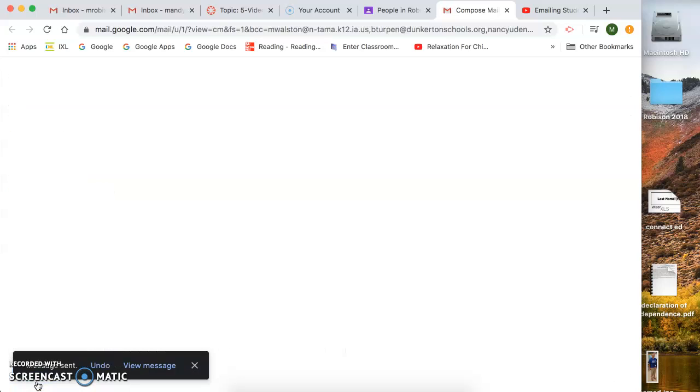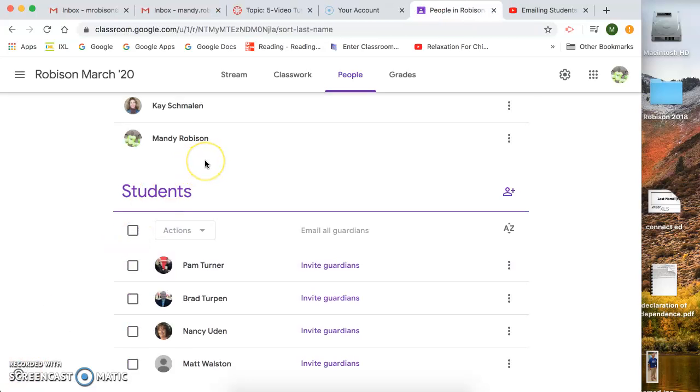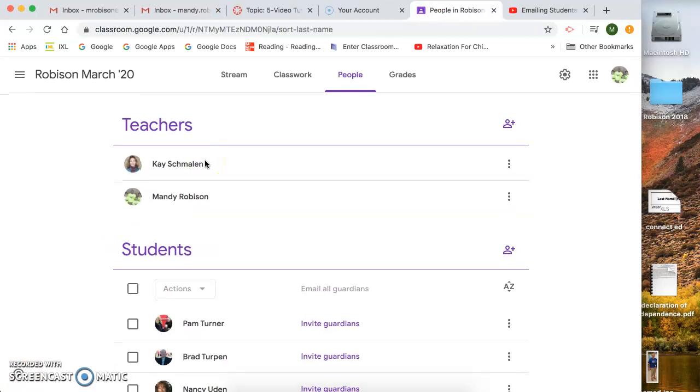I'm going to click Send. It is sending. And that is it. That is how you email students in Google Classroom.